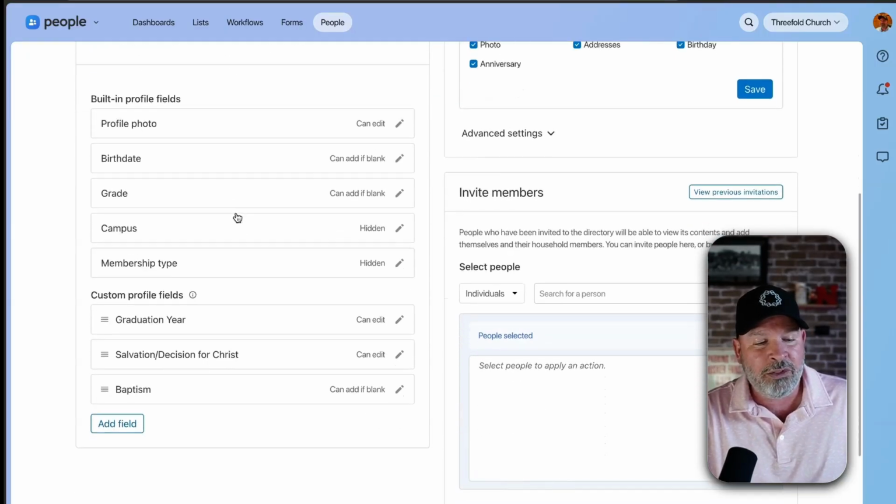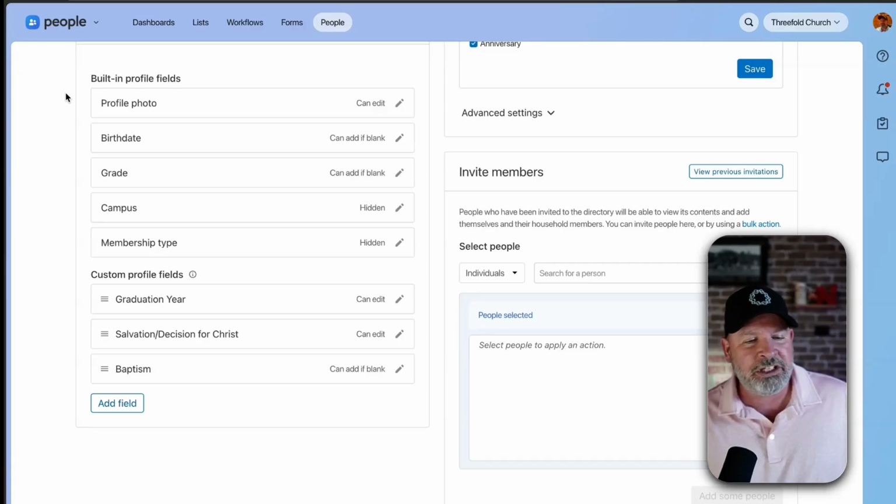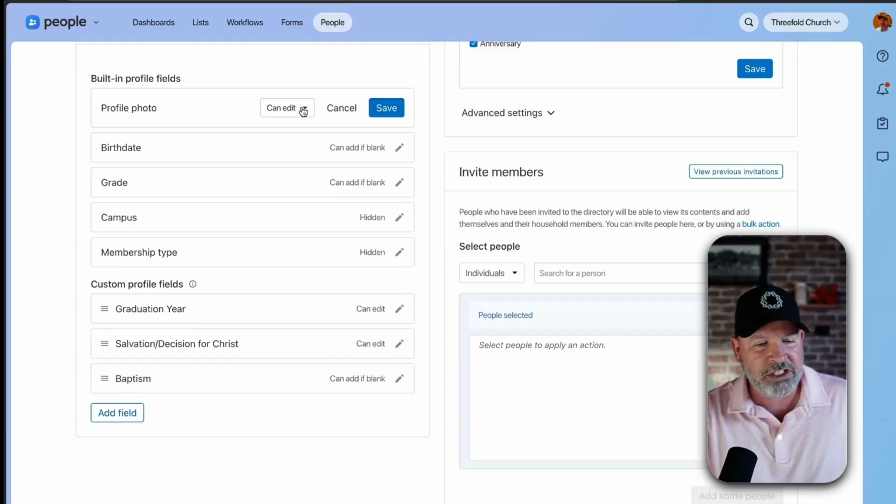Now, right below that is some new stuff, and this is what we're talking about: built-in profile fields, and down below that, custom profile fields. And what you can see here is we now have permissions on each of these areas. So if you want to make that profile photo editable, you can click on the little pencil and you can say in the dropdown, can edit, can add if blank, or can view only, and you don't want them to change it.